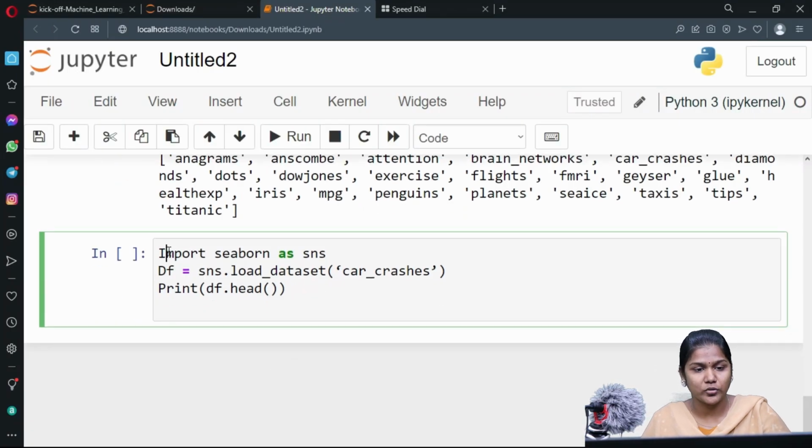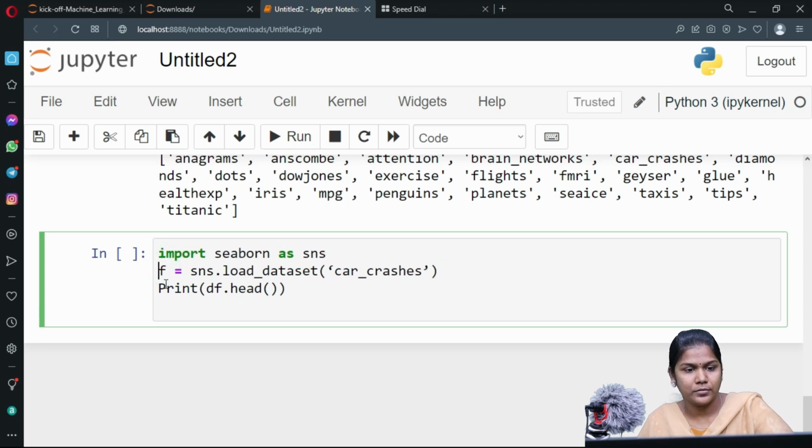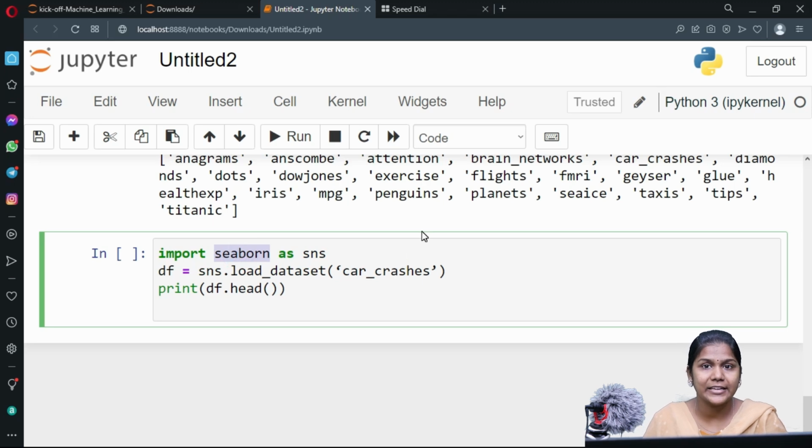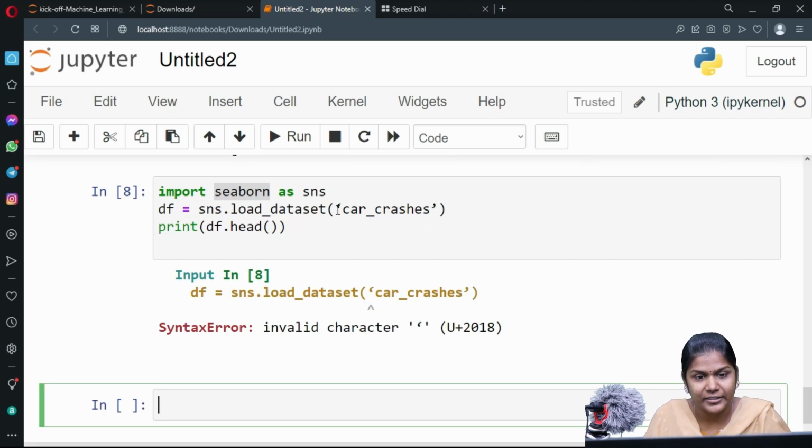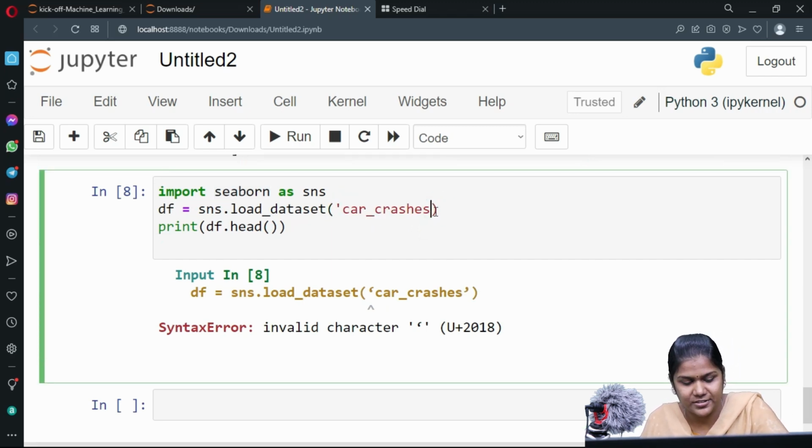Please type the instructions along with me. Import Seaborn as SNS variable. Next, df is equal to sns.load_dataset of car_crashes. Okay. Now print the df variable dot head function. It will give me the first 5 rows of data with all the columns that are present in my input. Okay. Let me run the code. Yeah, here is a quotation marks error.